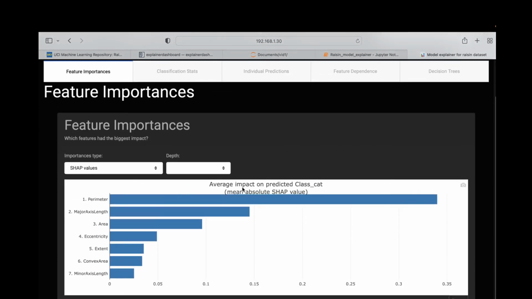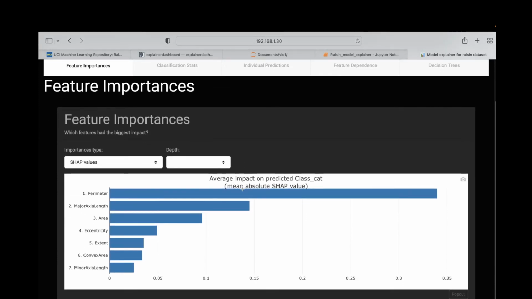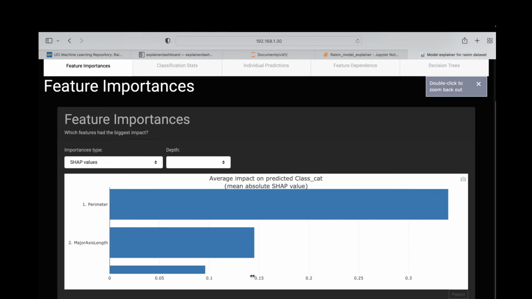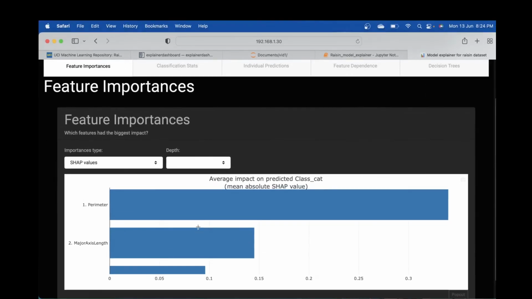And what are the different contributions? So the largest contributor towards class 1 is basically perimeter. And if we want to zoom in, we should be able to zoom in and see what the values are and so on.